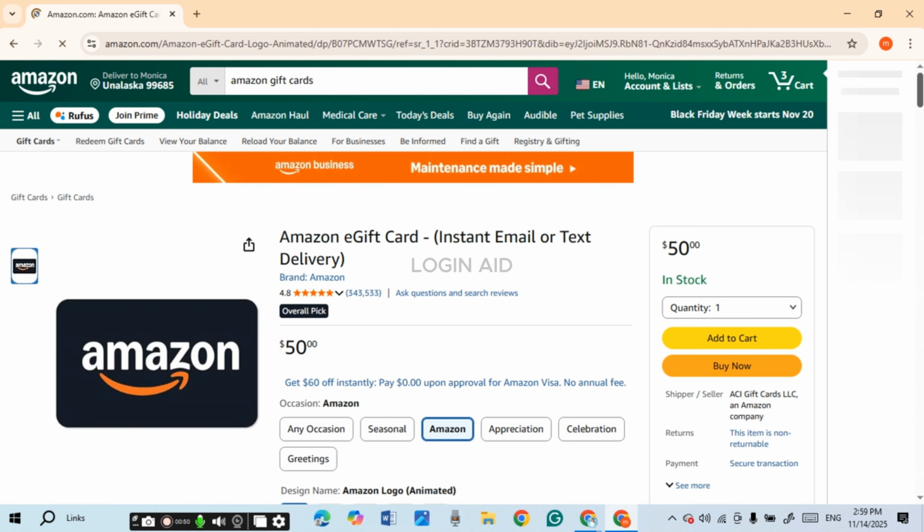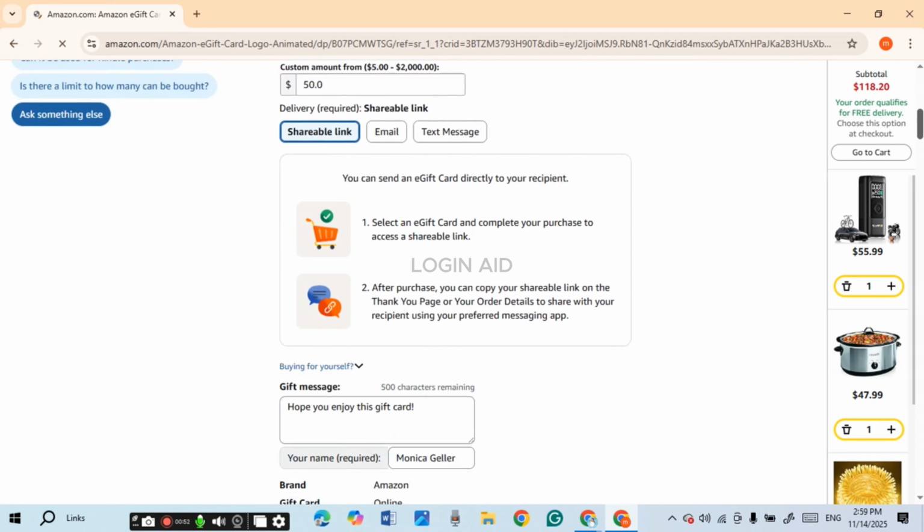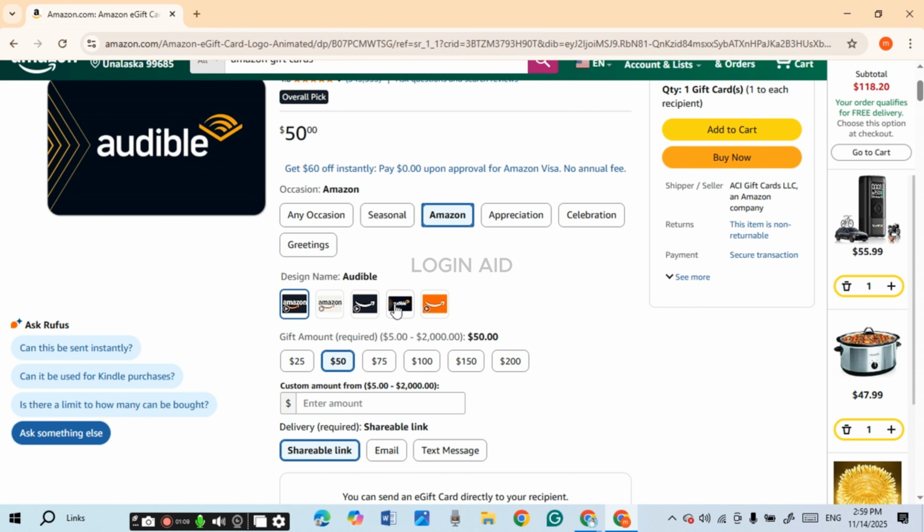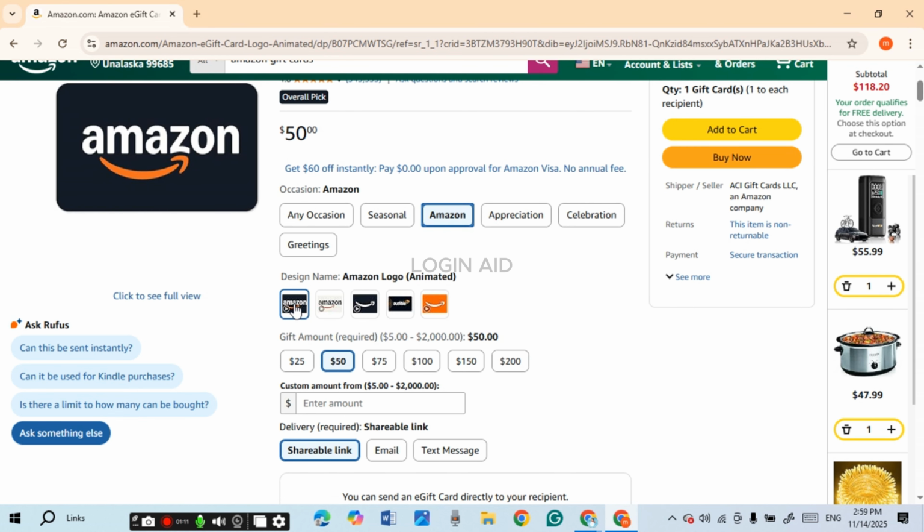You can see over here, you'll be able to find more information over here. So in order to buy it, first of all, select the occasion. You'll be able to find various options over here. Click on the option of your choice. Now you'll also have to select the design. You'll be able to find various options over here. What you have to do is click on the design of your choice. Likewise, also select the gift card amount. You'll be able to find the options over here.